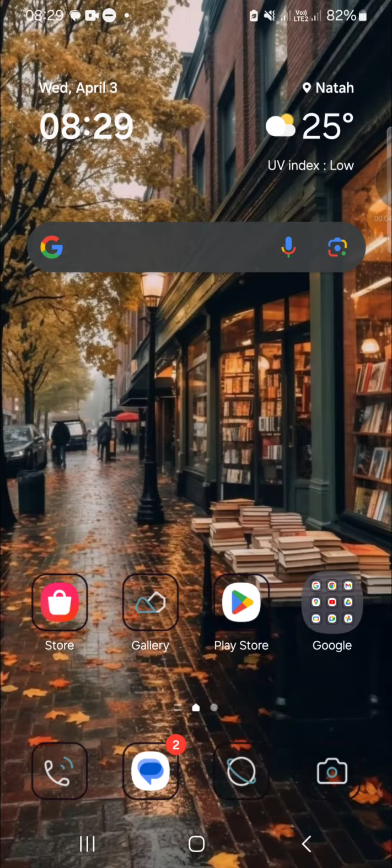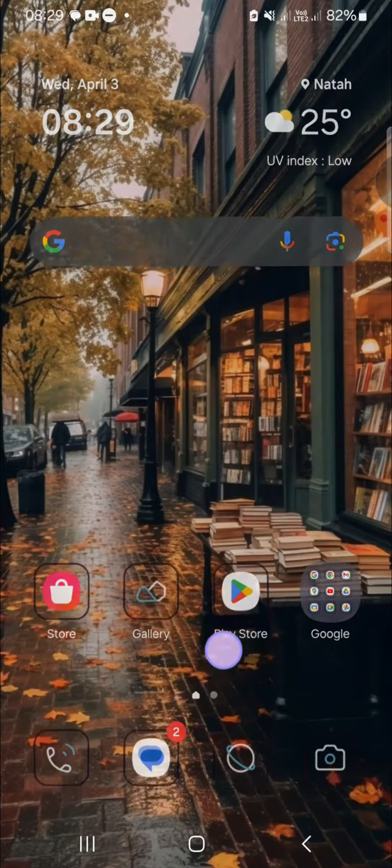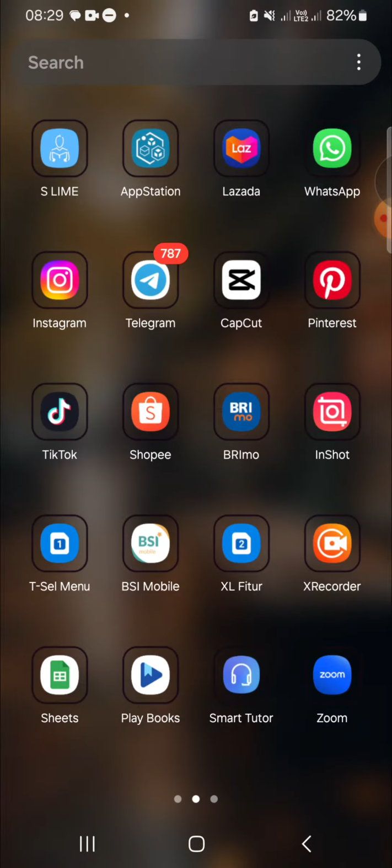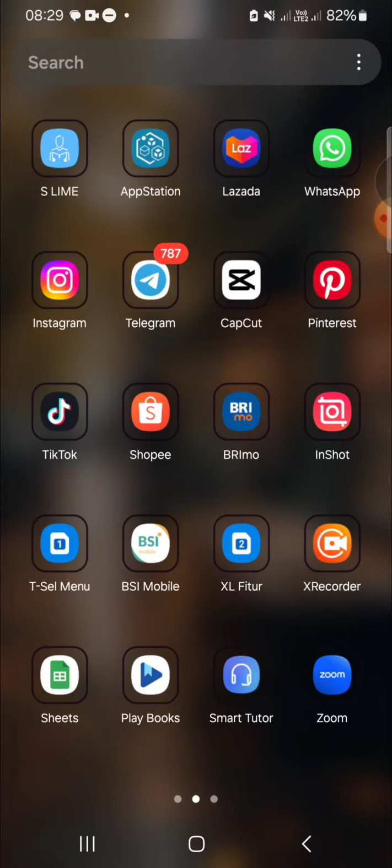And in today's video, I'll be showing you how to add application from app screen to home screen on Android phone. Okay, this is my home screen on my Android phone, and for example, I'm going to add application to this home screen. So first of all, we need to open our app screen, and this is my app screen on my Android phone. And for example, I'm going to add my X Recorder application to my home screen.